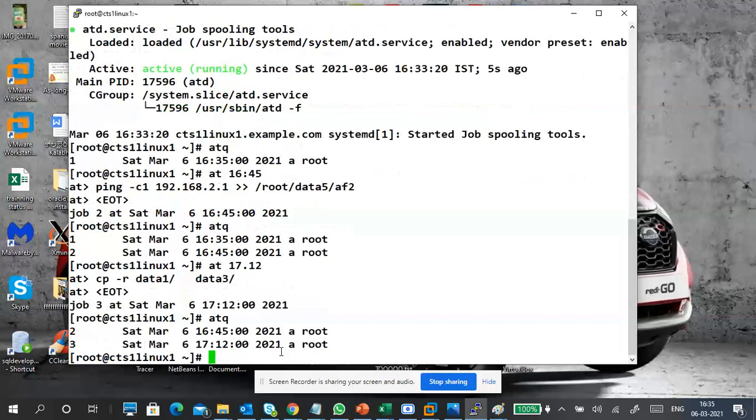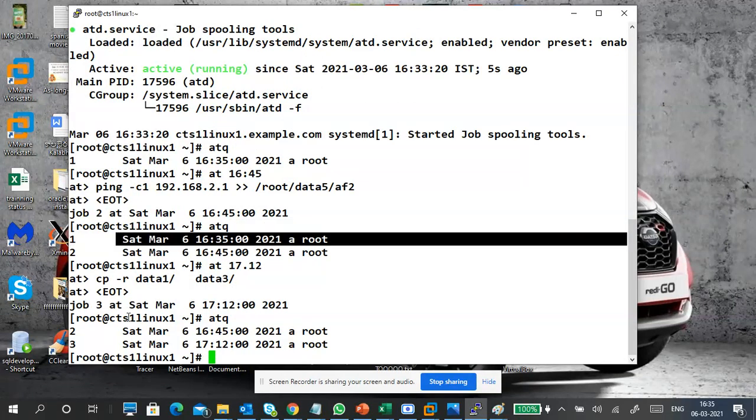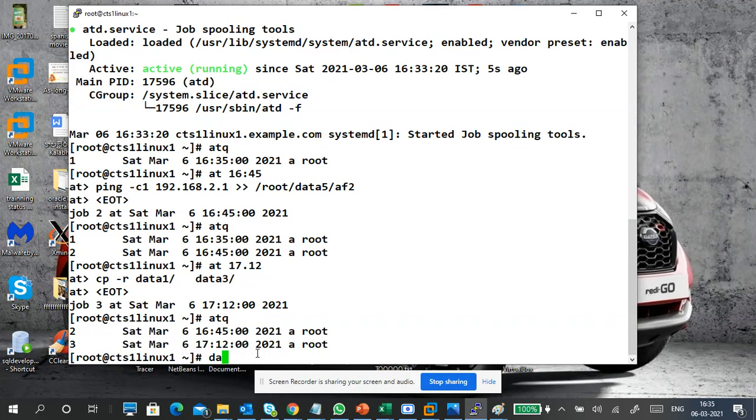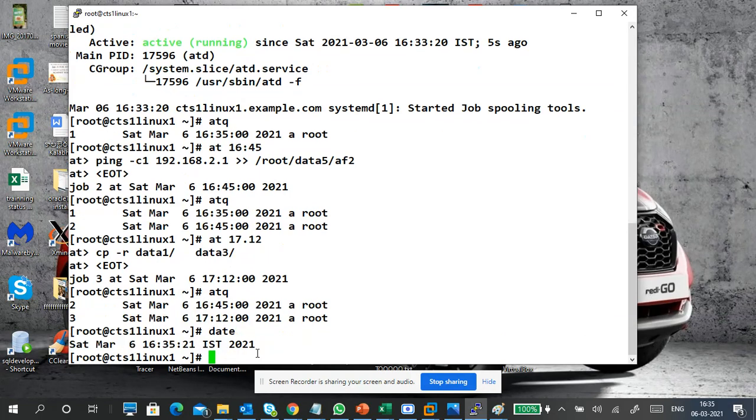Guys, where is the first one? The first one has already run. Okay, here is the first one. See this one, this is completed. Two and three are there, the first is completed because time's up. That's why we have to take at least 10 minutes. When you practice, take 10 minutes minimum because you have to do all these things.